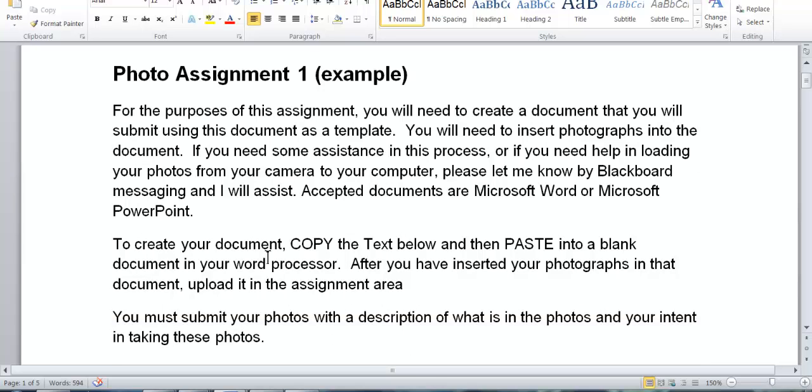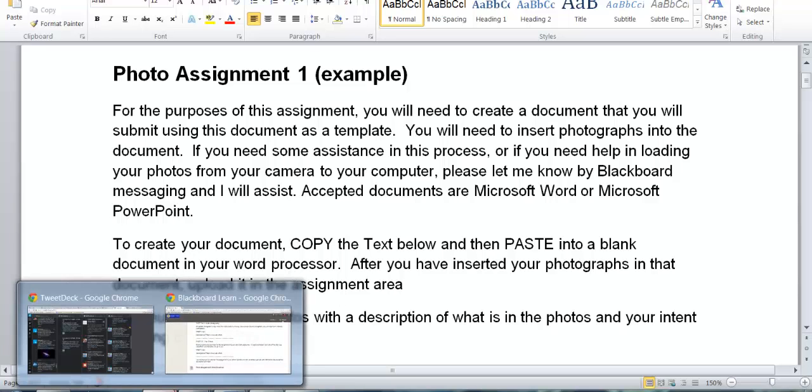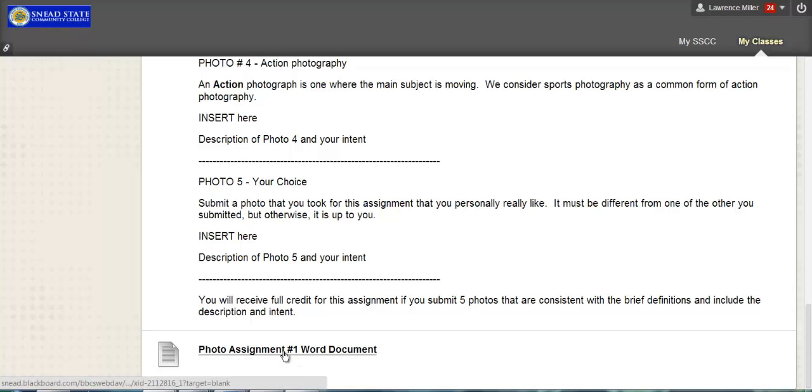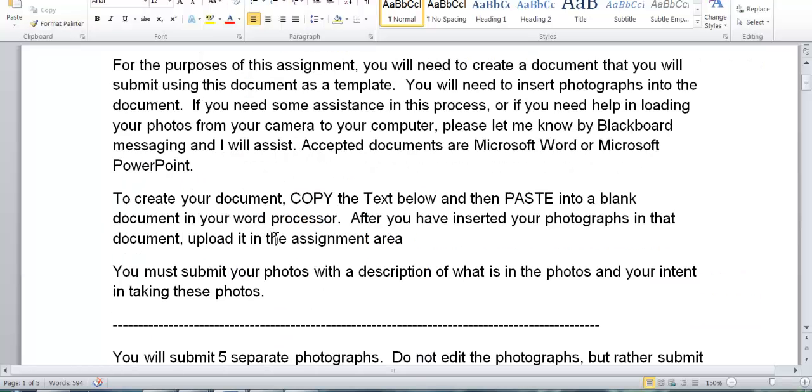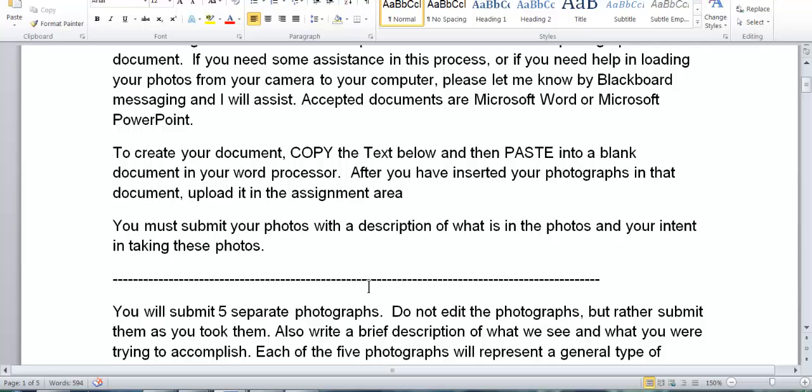Now you can create the document just by opening up Word, and then you can copy all this text and paste it in there if you want, or you can just go to that place that I showed you right here on photo assignments and just download it directly to your desktop. Let's go ahead, and what you're going to do is you will submit the photos, and you're going to write a little description of what the photo is and what you're trying to do when you're taking the photo. Of course, right now this is the first one, so there's not going to be a whole lot of intent here, but nevertheless we want to get in the habit of documenting what we're trying to do with our photographs.